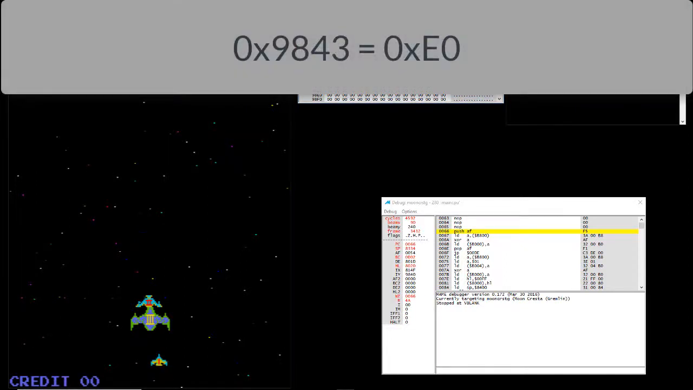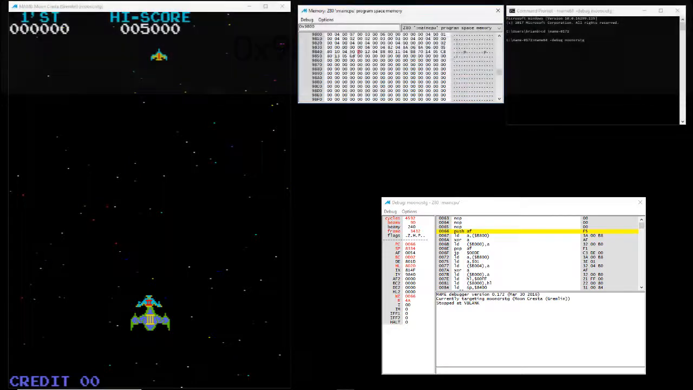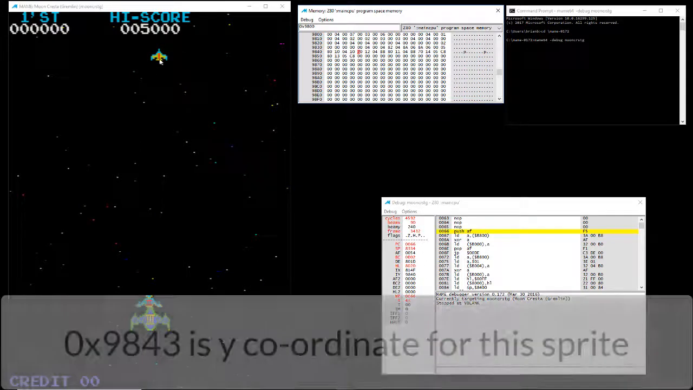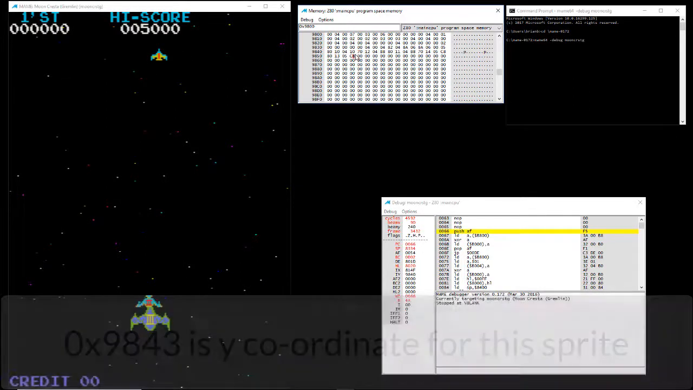So we know that for the y coordinate, the lower numbers are at the top and the higher numbers at the bottom, just like we know that the lower numbers for the x are at the left and the higher numbers at the right. Okay, so we know now 4 attributes of this sprite. Let's go to the next one.